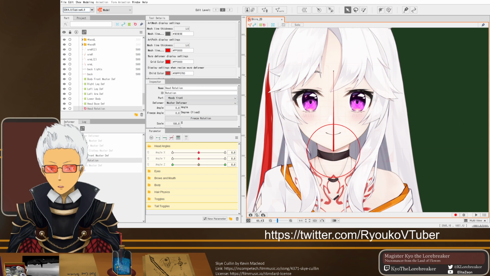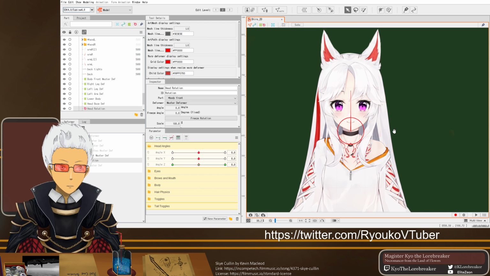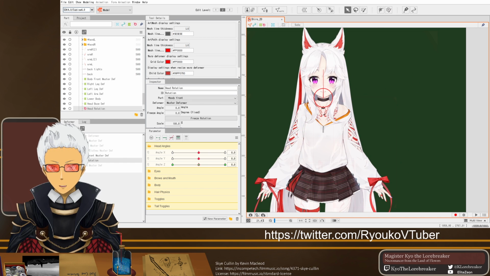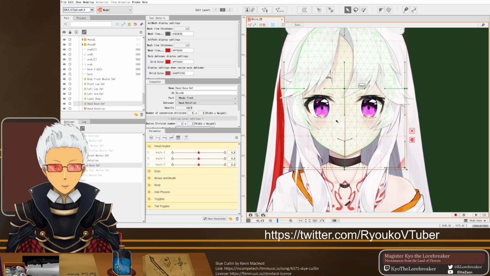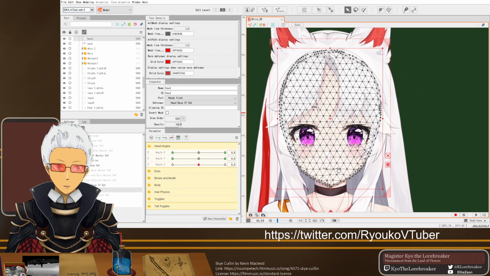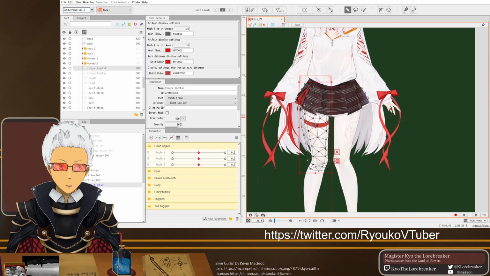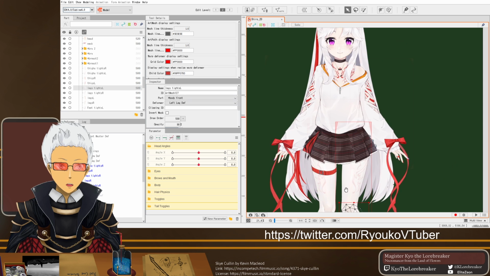So, I've already gone and done some basic things to her. I categorized all of her parts into different deformers, changed some of the layer settings, and did a basic overview of all of her meshes.